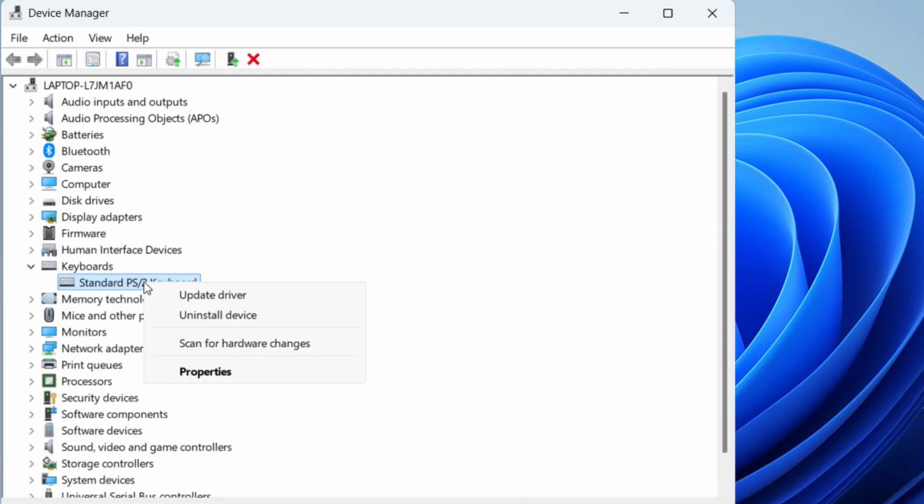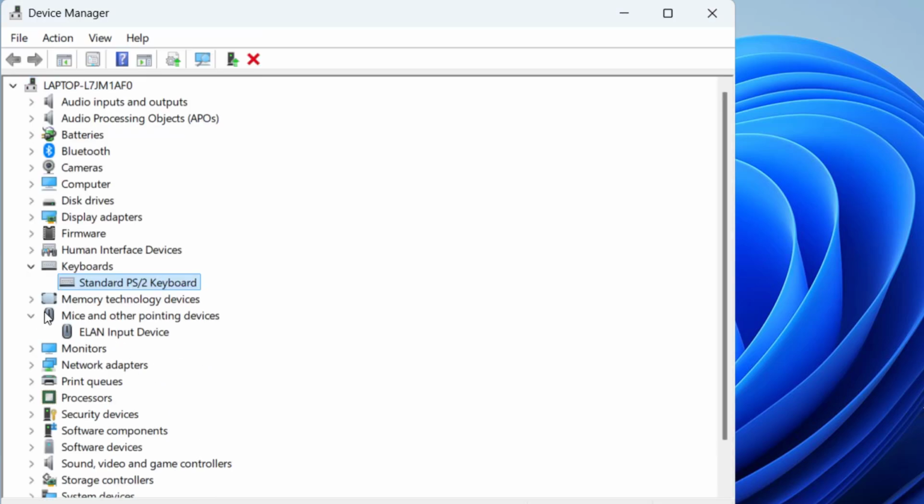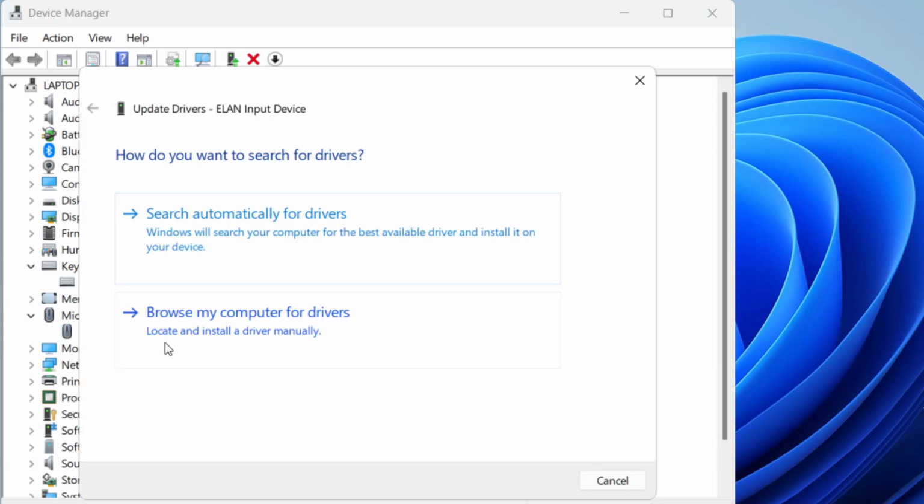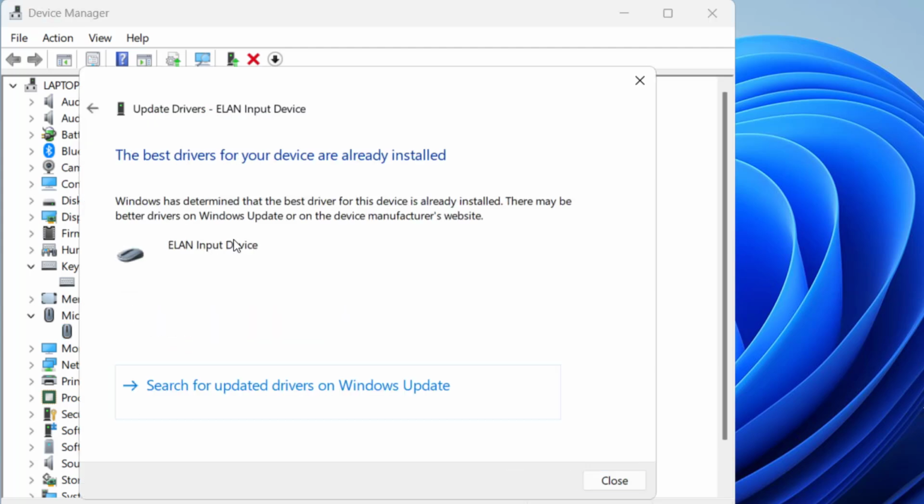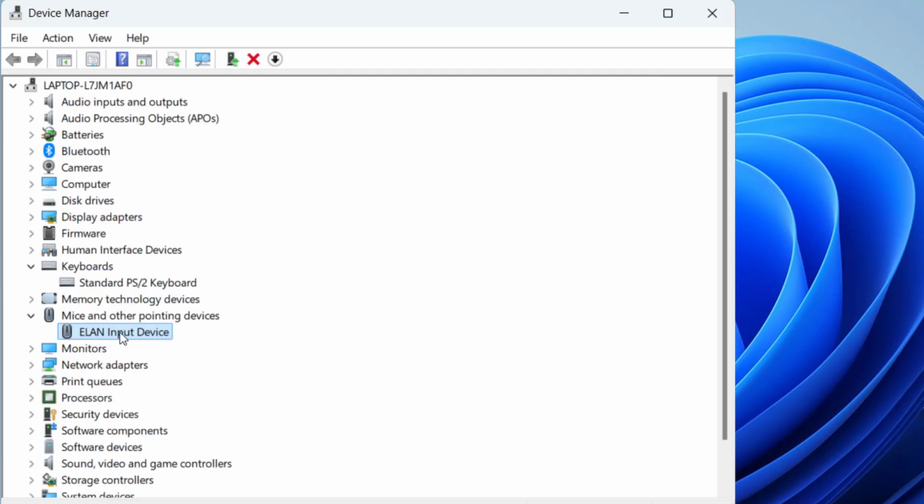Once the driver is updated, after that you need to scan for hardware changes. And the next step, you need to go to mouse and other pointer devices. You need to click it and update the driver. Once complete, again you need to right click and go to scan for hardware changes.